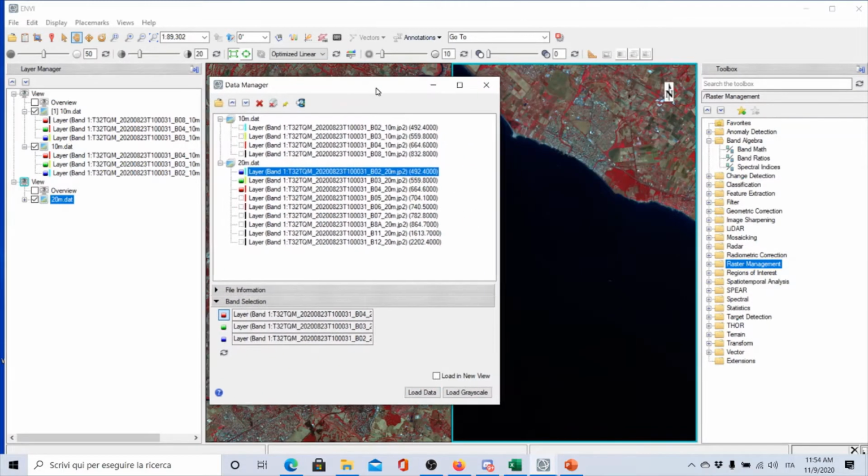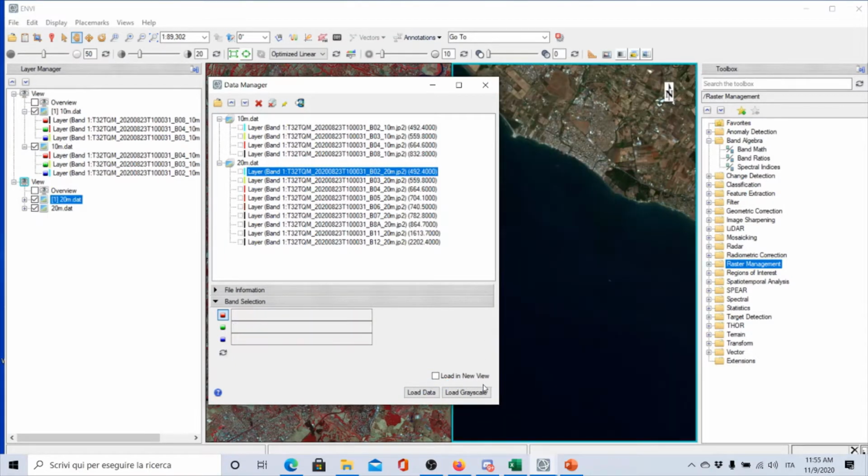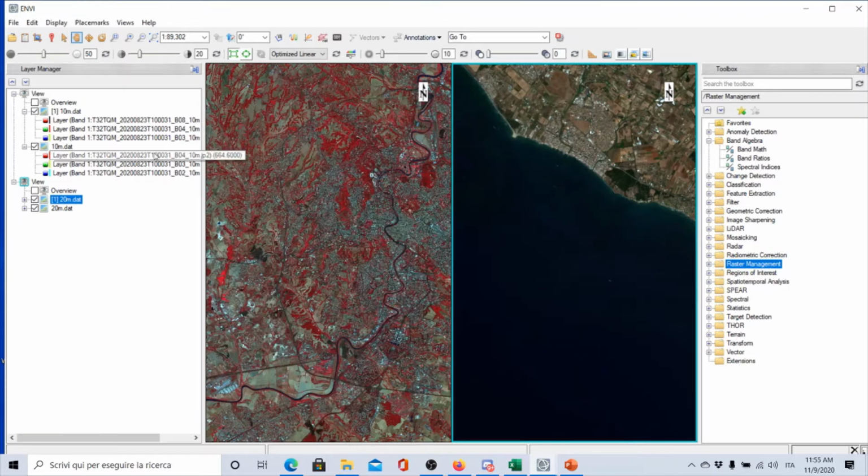You see, we have the cyan frame. So that means that this is the view that is selected. So whatever I'm uploading goes in this view. So I'm loading also the visible here, and now I can close the data manager. So you see now I have the visible and the near infrared.